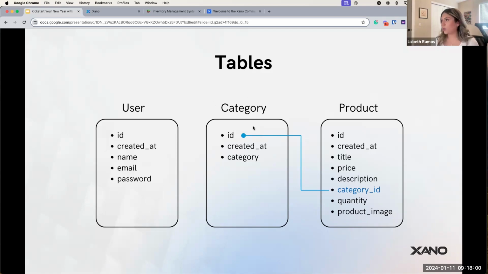We're also going to have a category table. That category table is also going to include a unique ID, the created at field, and then the field category that is going to be text. That's just going to be the name of the category. And then we're going to have a product table. The product table is going to host all of the data for each of our products. So this is going to include a unique ID, a created at field, the title of the product, the price, description. We're going to make a table reference to our category table. That way we can see specifically what category is associated with each product.